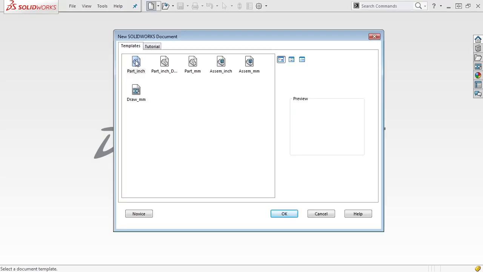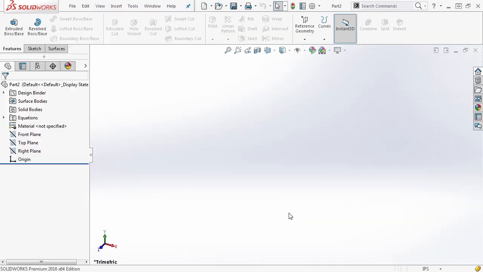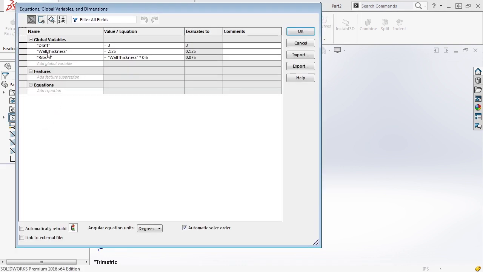Now as we look in here, we have a part inch template, and we have a part inch template drafted. So when we say OK, we already have equations in here. We can right click and manage those equations. We have draft, wall thickness, and ribs. This is a great starting point for moving forward with our drafted parts.